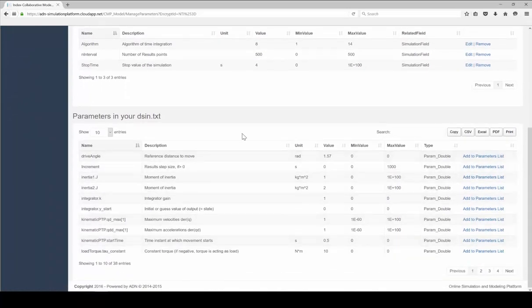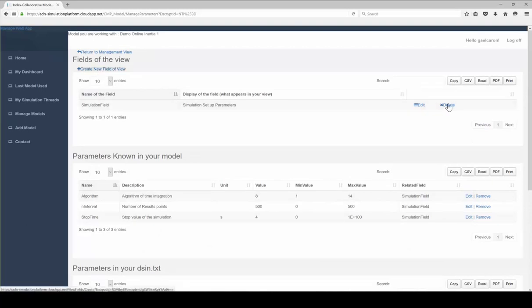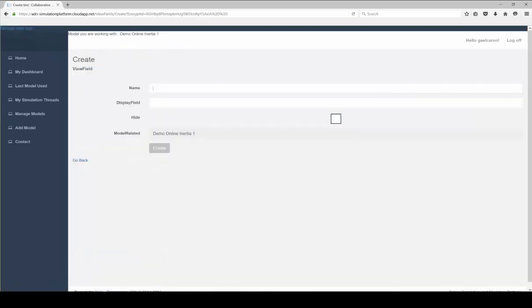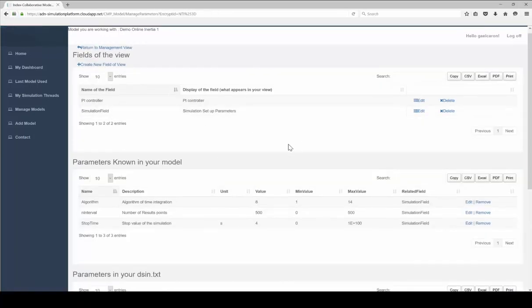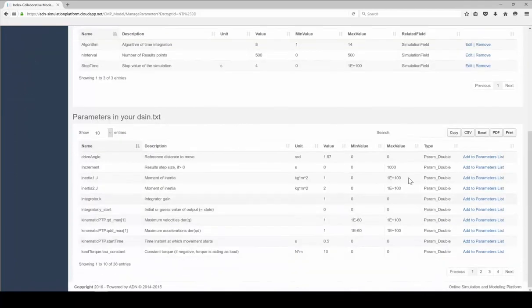So now here we can see that we have all the parameters that we found in our model. So let's create, for example, a new field for the PI controller. So let's call it PI controller, and the display name will be PI controller as well. We would like to show it to the user, so don't hide it, and let's click on create. Now the field has been added.